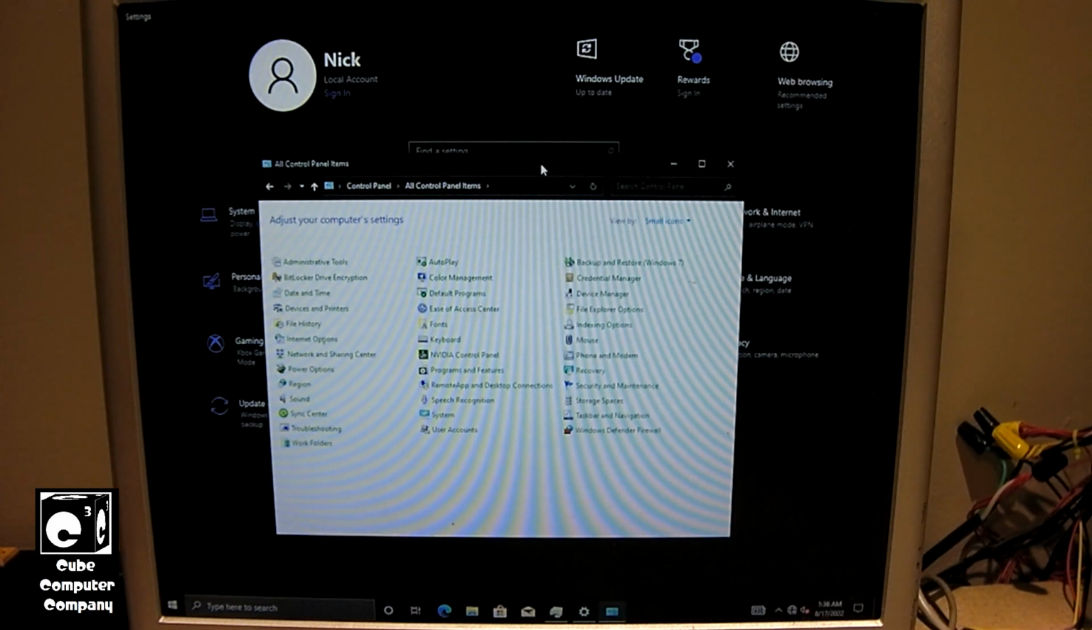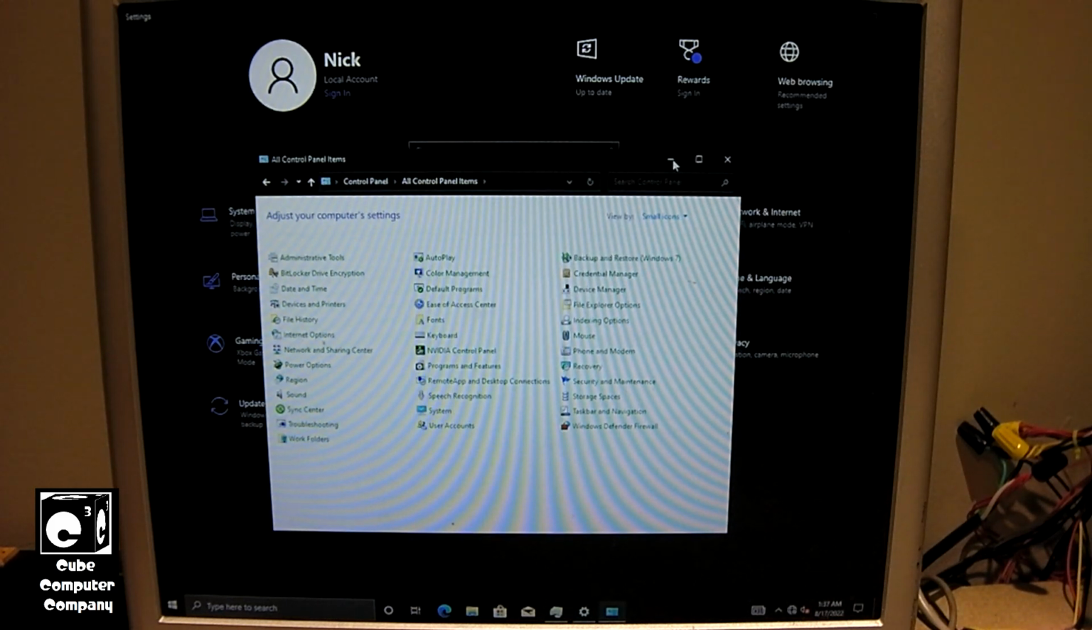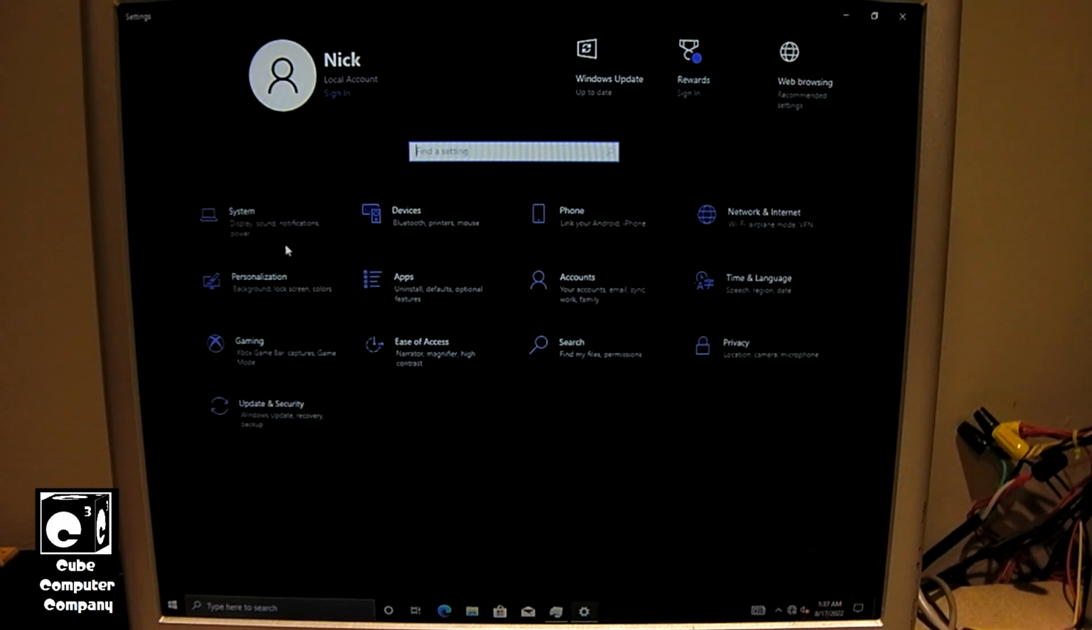I never much cared for settings. I've always preferred the control panel, more user intuitive, but it's like whatever, it is what it is. But yeah, I mean, settings definitely has been improved in later builds of Windows 10 versus the older ones.